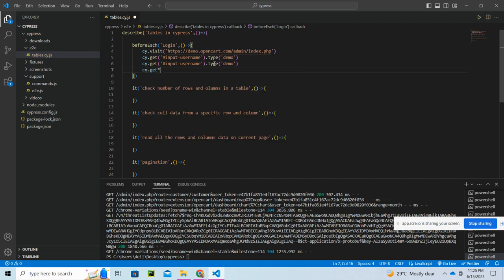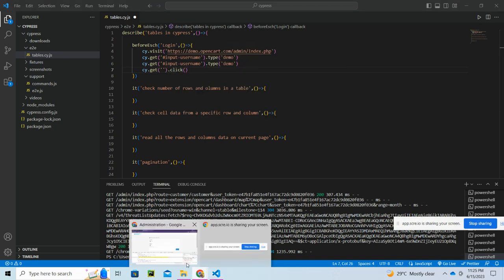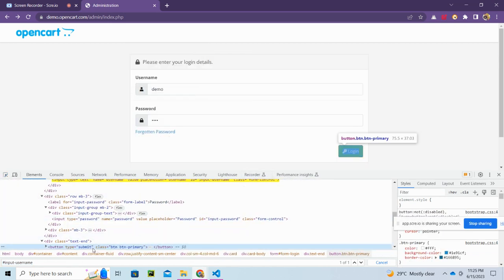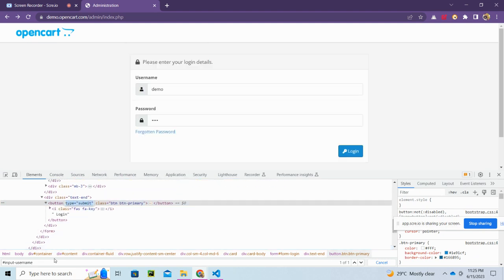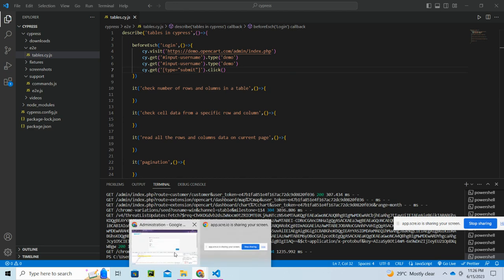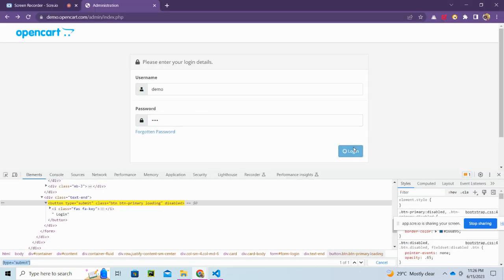After typing the username and the password, we have to click the login button, and then we have to enter the locator of that login button over here, and then click that button. Now the locator of that login button, we are selecting this attribute as the locator.